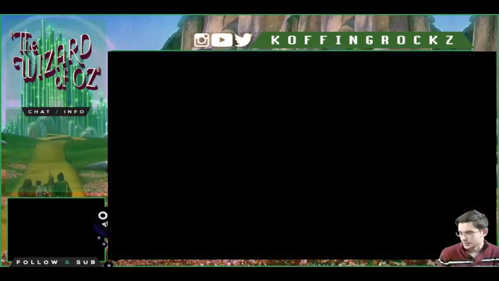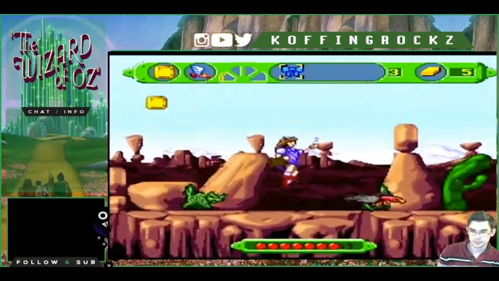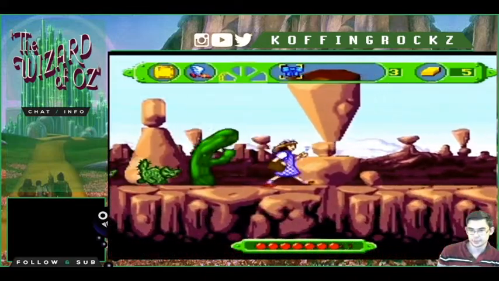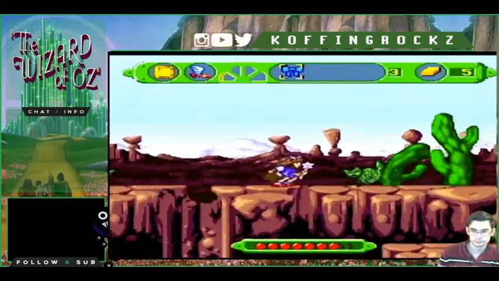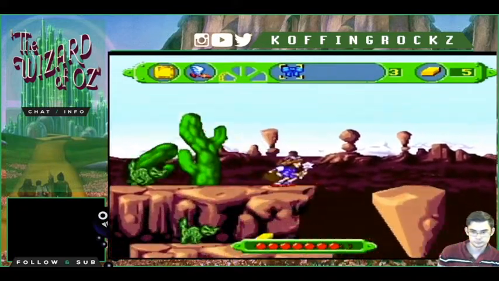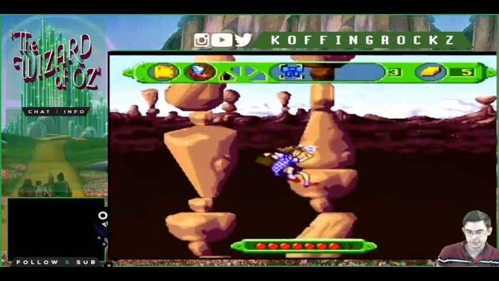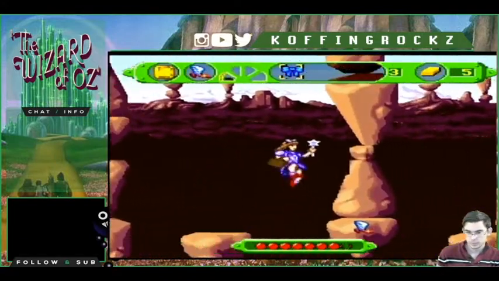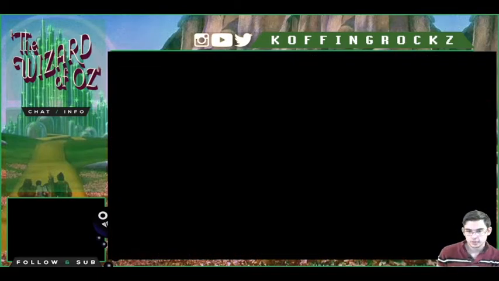Okay, next level. Gamboge Gorge. So, beginning of the level is pretty simple. You're simply just gonna follow what I do. It should be pretty easy to follow along. Wiggle, jump. Wiggle, and jump. By wiggle, I just mean pressing left and right in quick succession.